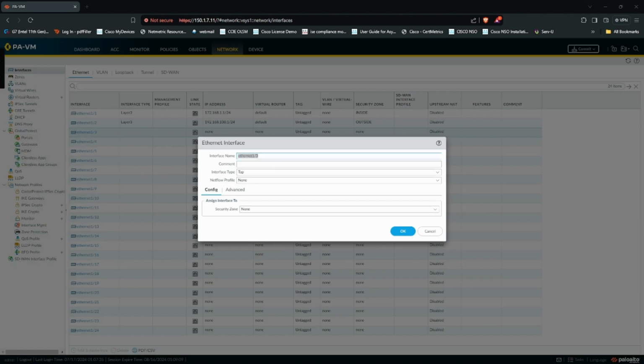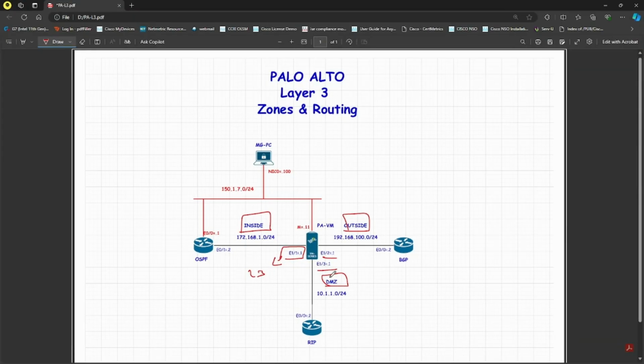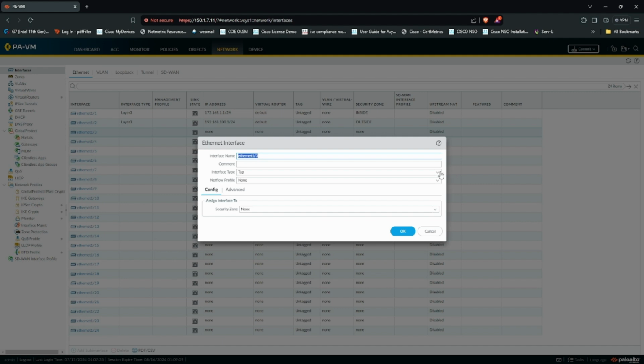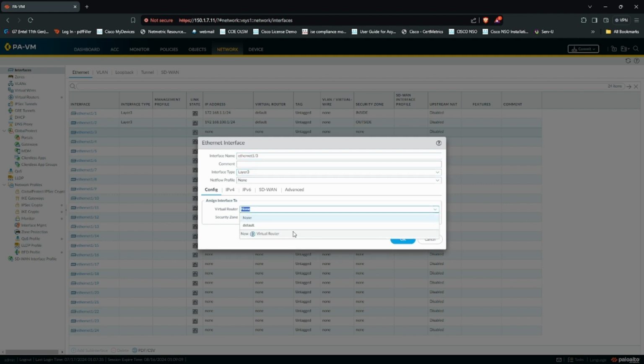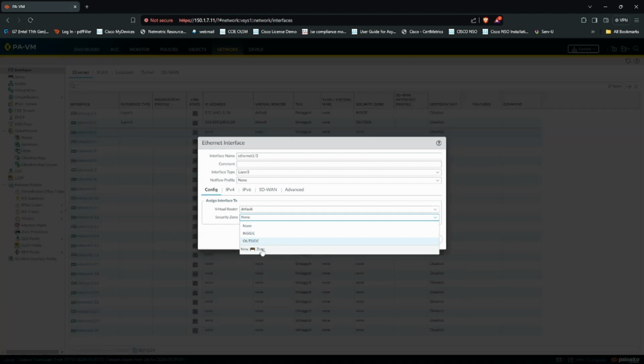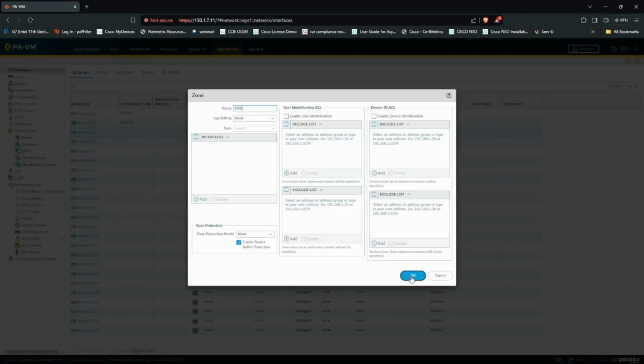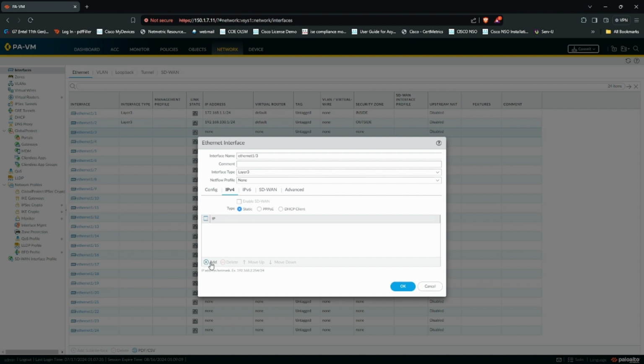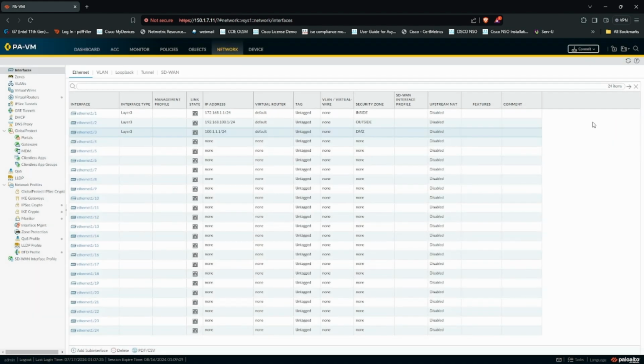Coming to Ethernet 1/3, that is a DMZ, and connected to the RIP router. So what I will do, I will make this one a 100 network, so 100.1.1.1. So here I will select layer 3, default router, and new zone that should be DMZ. Click on OK. IPv4, select 100.1.1.1/24 and click on OK. So my interfaces are configured. That's all good. Let's go ahead to commit.